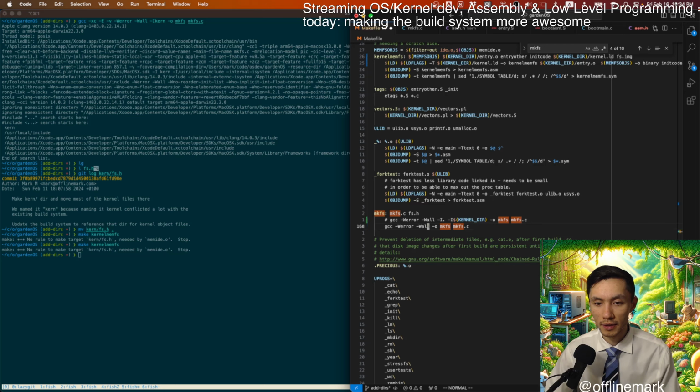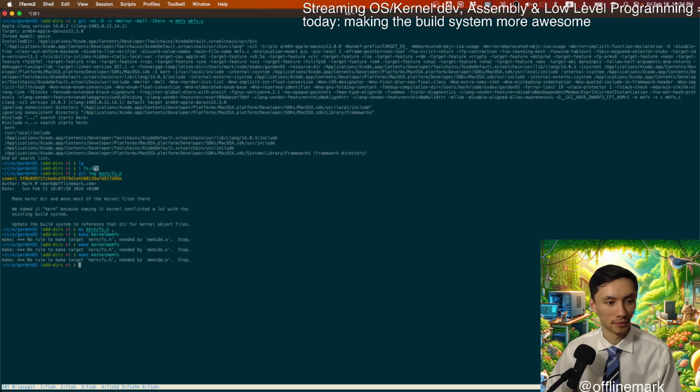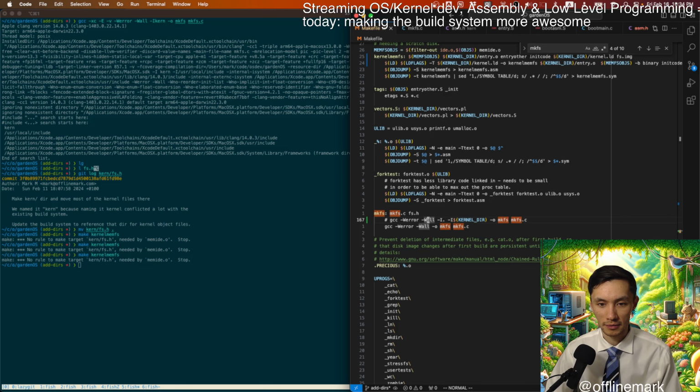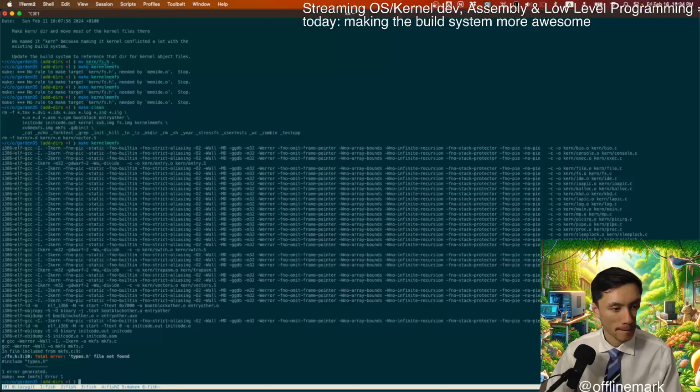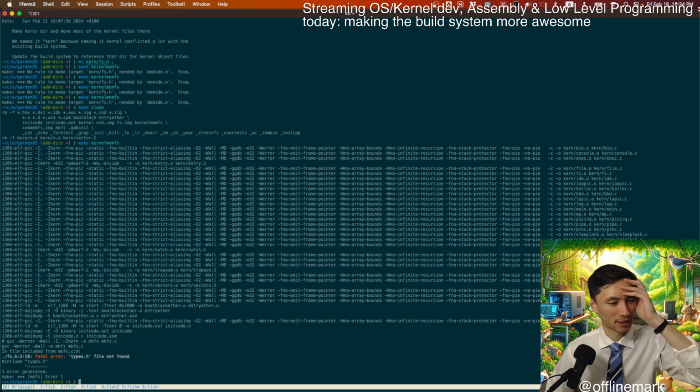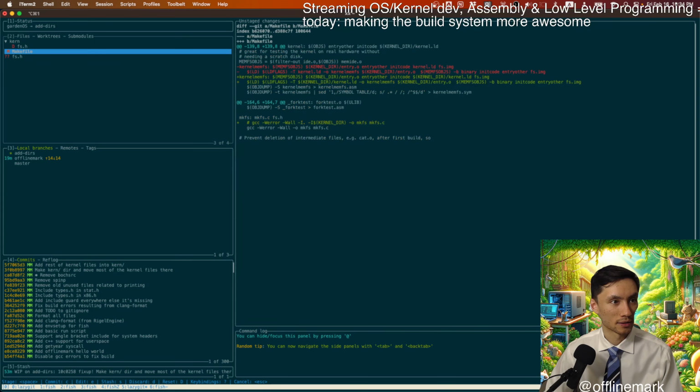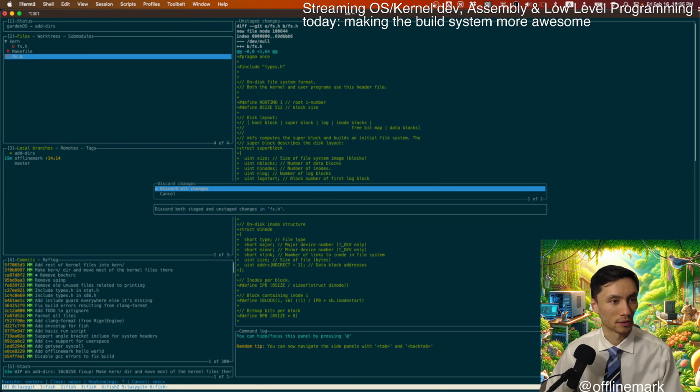What? Everything is totally messed up. Current, what am I doing wrong? fs.h. Hello? Am I editing the wrong, what is going on? Why are you saying this? Hey, clean. Types.h is not found now. Oh wait, what? I moved types.h into the kernel though. I'm stupid. Revert, discard.